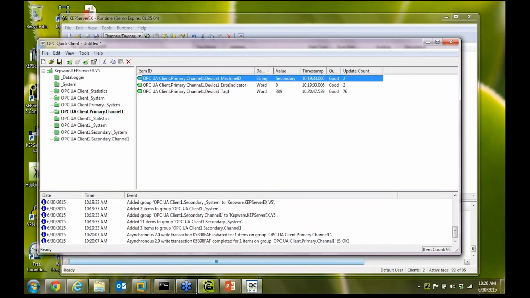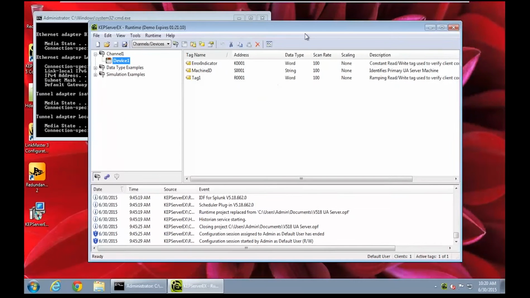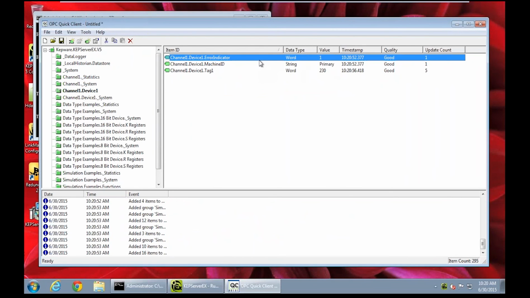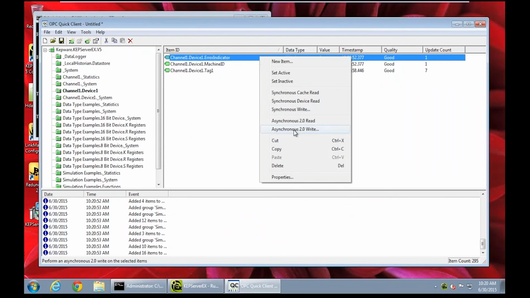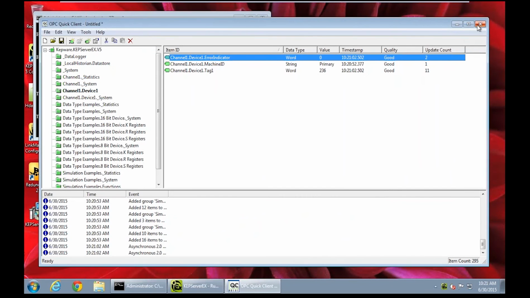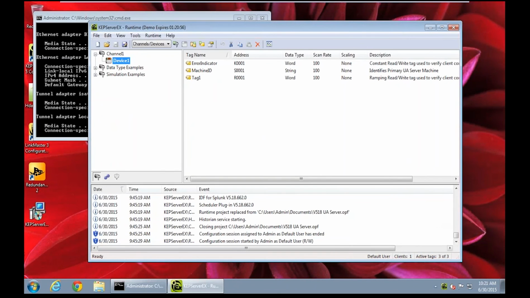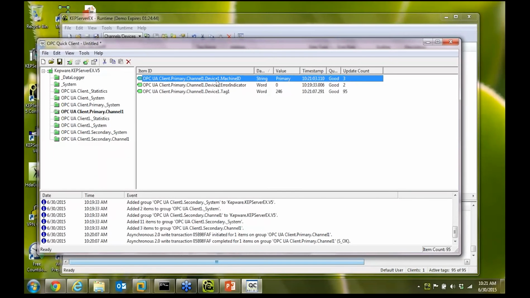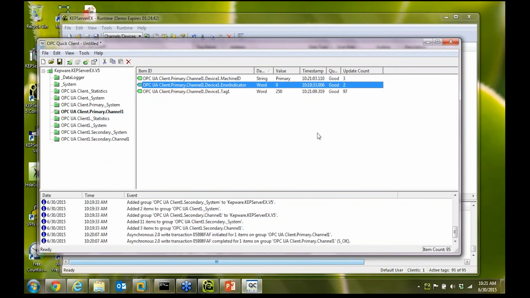Now all I have to do is go to my primary machine here, and if I look at that error indicator tag, it's a 1. If I right click on that and write it back down to a 0, I should see my active tag count get bumped up because my client switched back over, and I see my machine ID went back to the primary. So I flip back to my primary UA server.